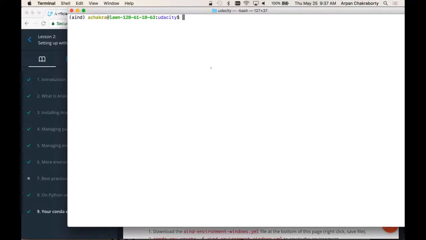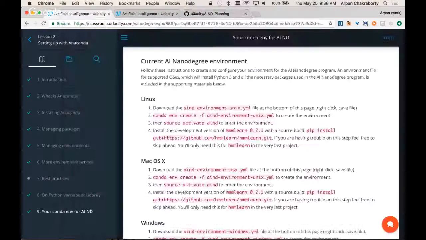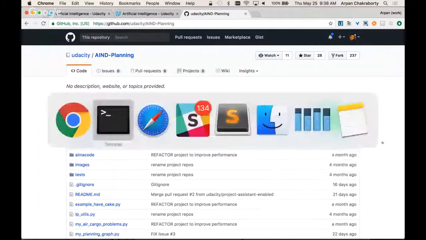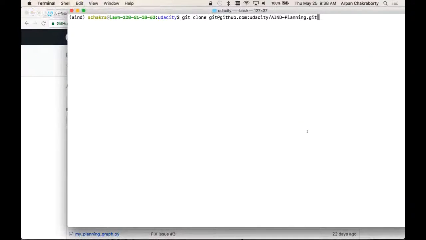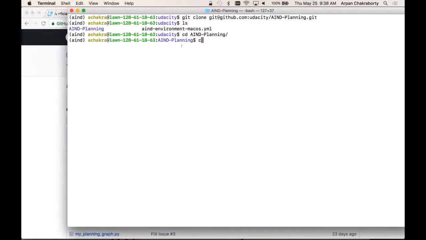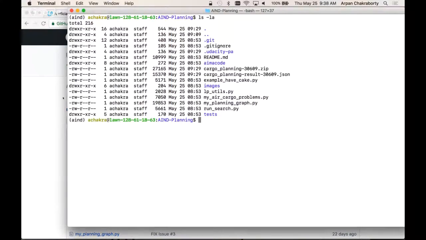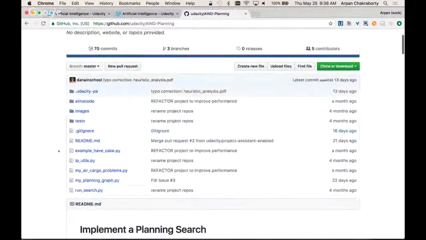And here is a folder. This is just a blank folder I created. I cloned this repository, so you can get the clone link, whether you're using SSH or HTTPS, and clone the project. That would fetch this directory, AI&D planning. Files, I'll basically open this in GitHub so it's easier to go through.